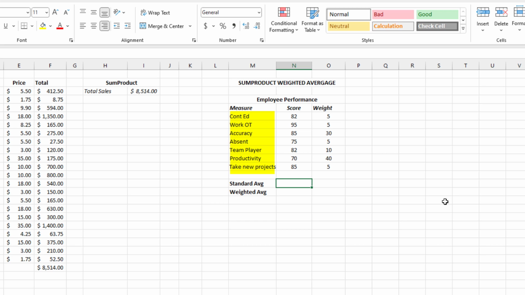So the things we are measuring include, do they take continuing education? Do they work overtime? Are they accurate? How often are they absent? Are they a team player? Are they productive? And do they take on new projects? Then we have a column that shows the overall importance of each measure, or the weight assigned to each score. These weights add up to 100, and in our case, it looks like we focus on accuracy, productivity, and are they a team player? The other ones aren't that important and don't carry that much weight.